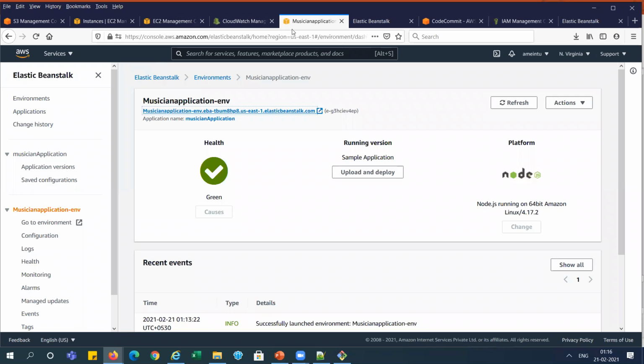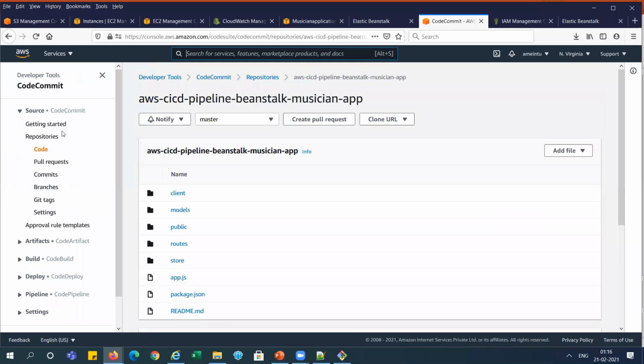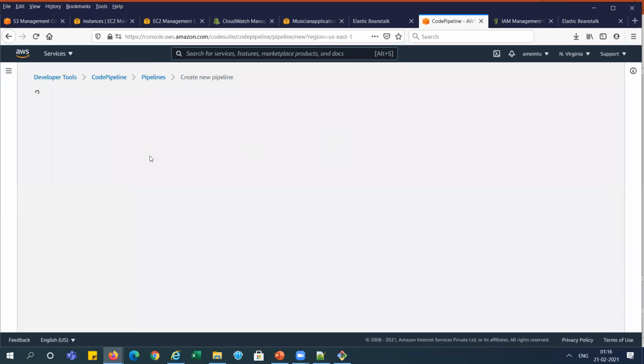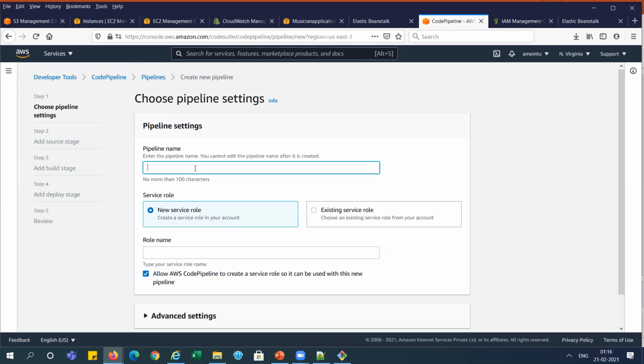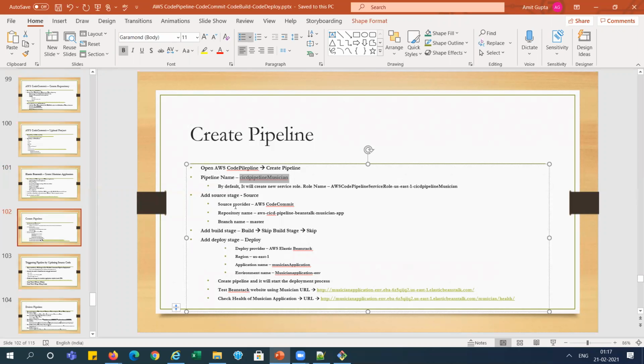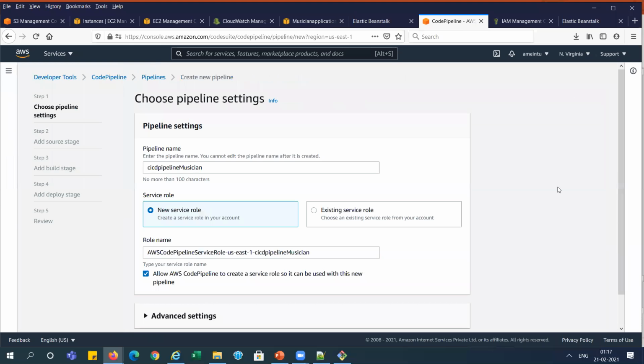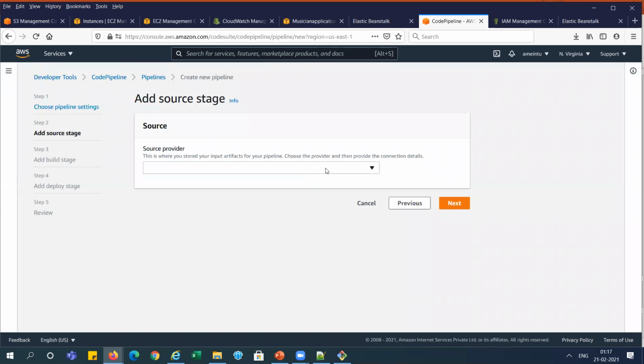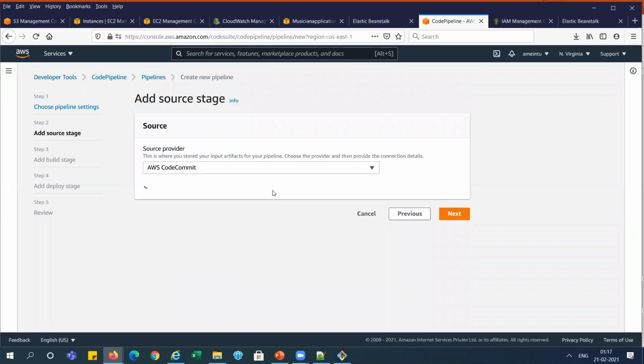Here is the pipeline, and we will go and create a new pipeline here because I don't have any pipeline created so far. This is the pipeline name, and this creates a service role also. We will go with that service role, right? And you can see here the source, we will go with the default setting.